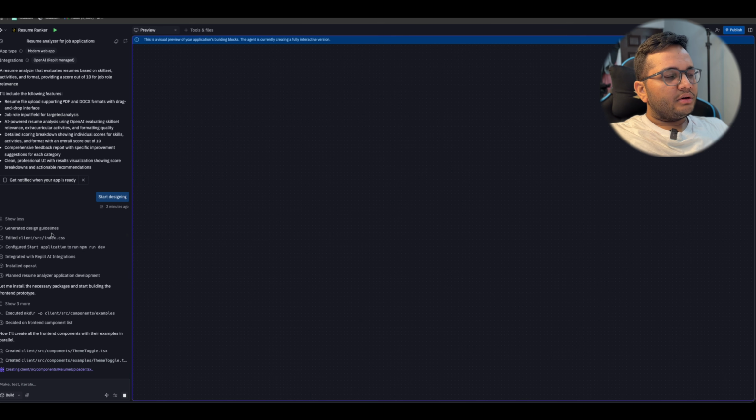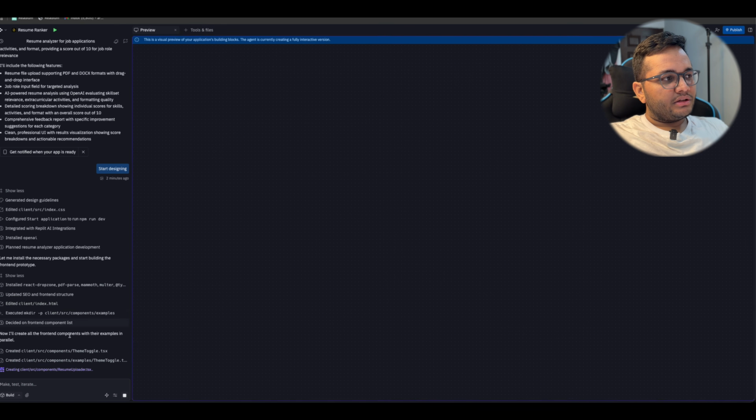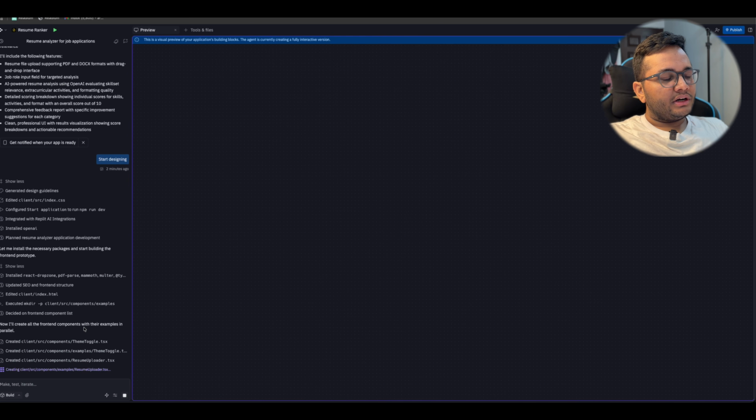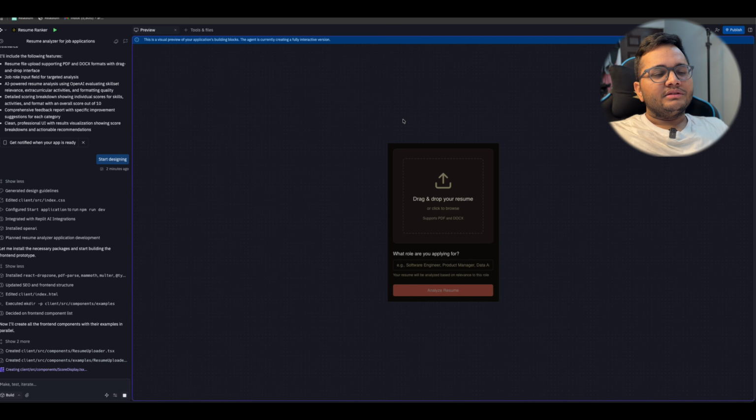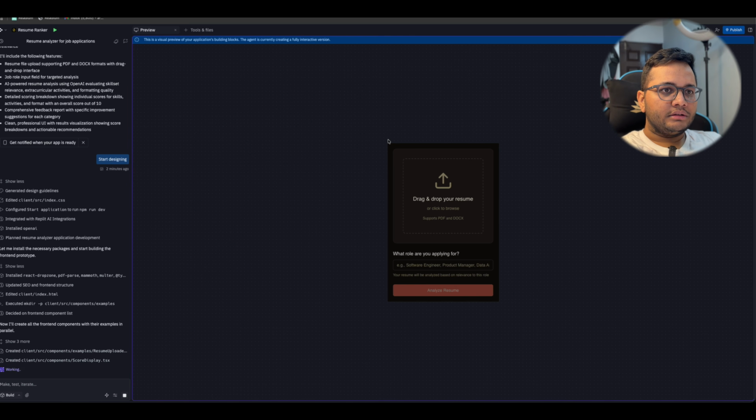So you can see it has done a lot of things. It has integrated with Replit AI integration, installed OpenAI, planned resume analyzer application development. It's installing the necessary packages. You can see the packages have been installed. It will create front-end components. Creating front-end components. You can see the preview here. This is what we're gonna see very, very soon. So this is the kind of interface that's building. See the theme that we chose. It's trying to build similar to that, and let's see what it gives us finally.